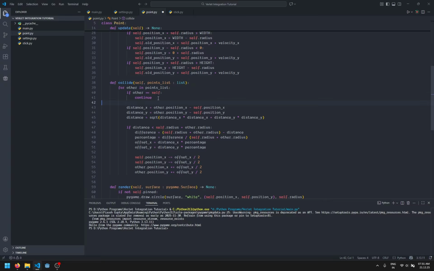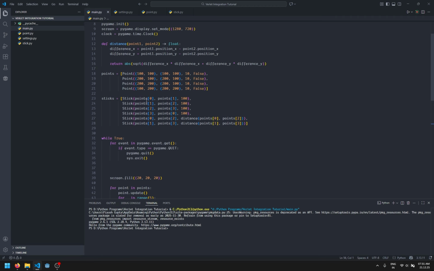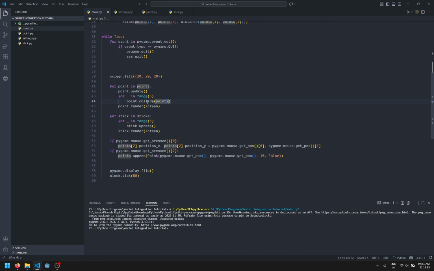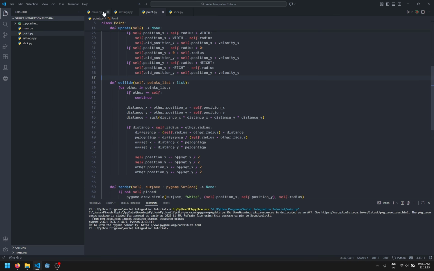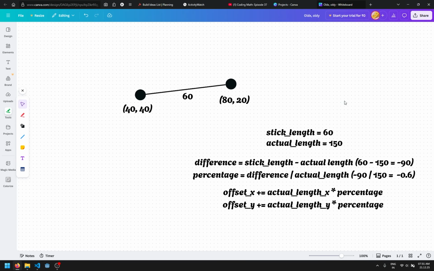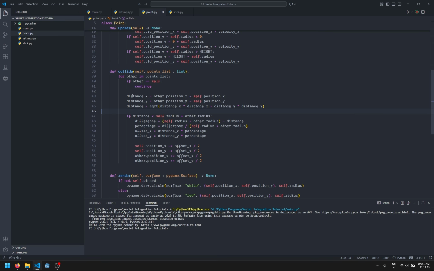function. This takes in the points list. So this list right here, we pass into the function, and for every other point in the points list, if the other point is ourselves, we continue. We skip this iteration of the for loop, and then we calculate the distance. So remember, we need to get the actual length. So we are getting the actual length.